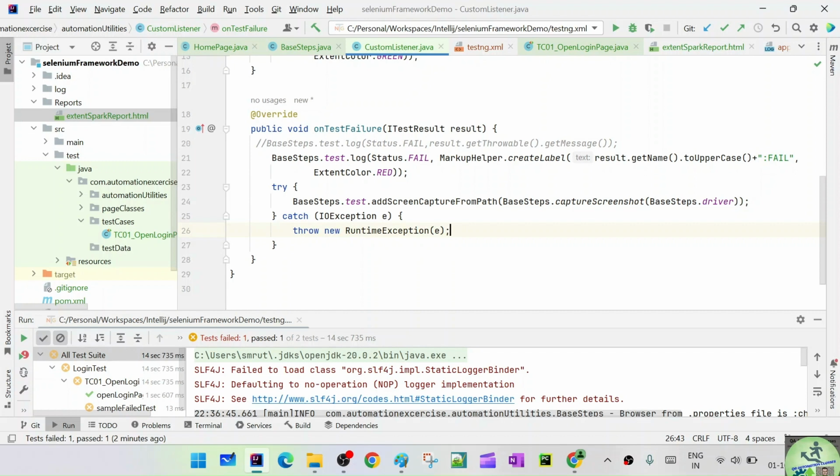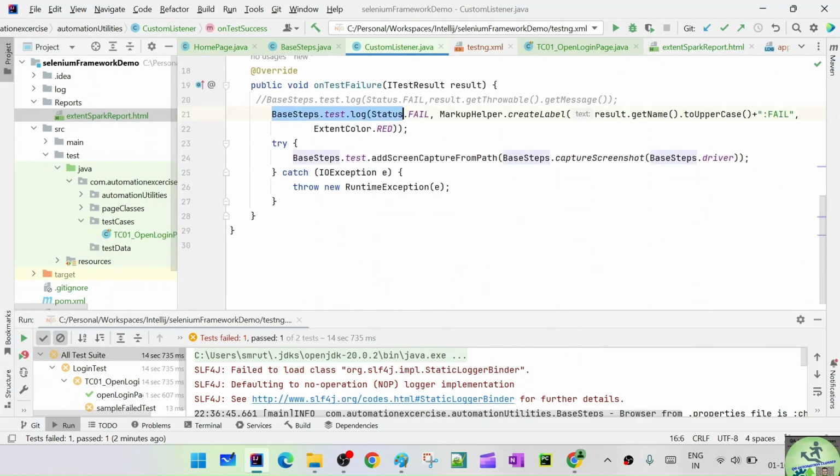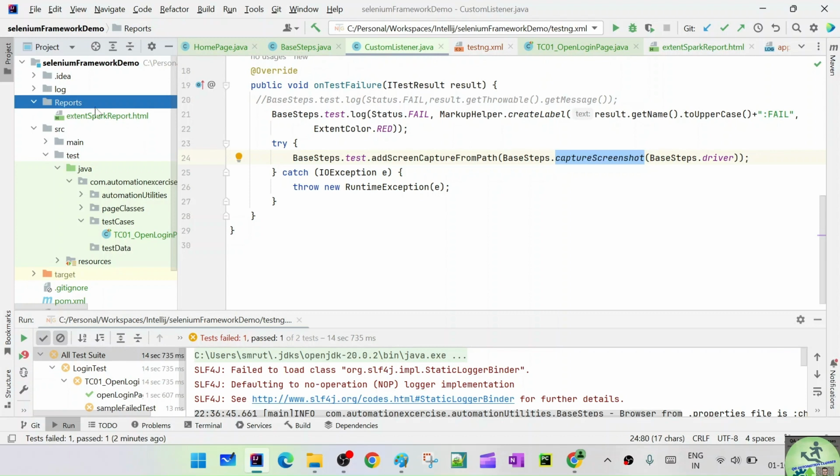So now if I run my test case, one test case is going to pass and another test case is going to fail. For the pass test case, we'll mark it with the green color, and when it is failing, we'll mark it with the red color. And on top of this, additionally, we are going to add screen capture from the path. We are going to capture the screenshot, and it should get generated inside the reports. There should be a folder called screenshot, and inside that a screenshot with a random mathematical number .png file should get generated, and that screenshot should also be present in the report, okay, because that's what we are saying, right?